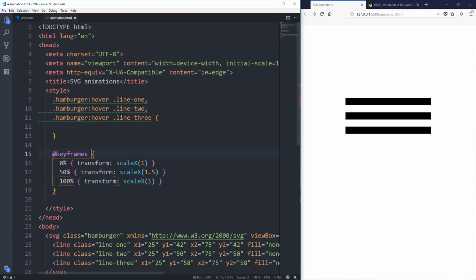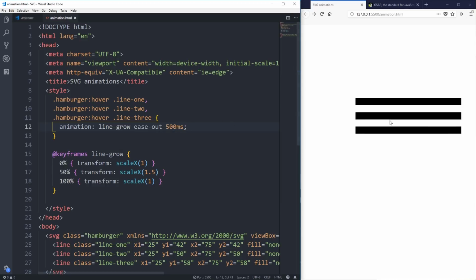So the one thing I forgot to do was give this a name. So we're going to call this line grow. So what I want to do is animation line grow. Let's do an ease out over 500 milliseconds and see what this looks like. So you can see they sort of shoot out from the side like that. So it's working, but it looks a little weird.